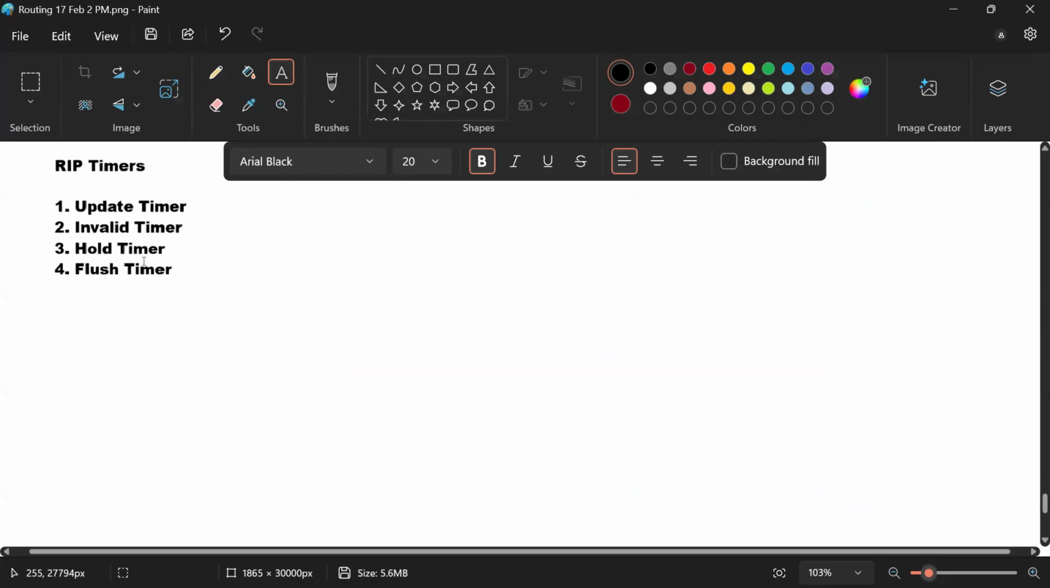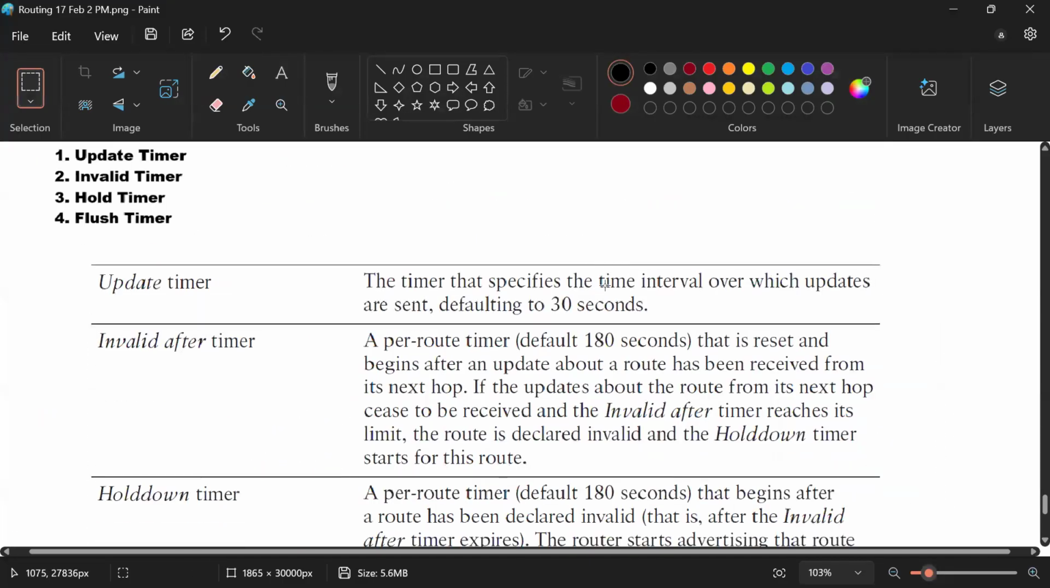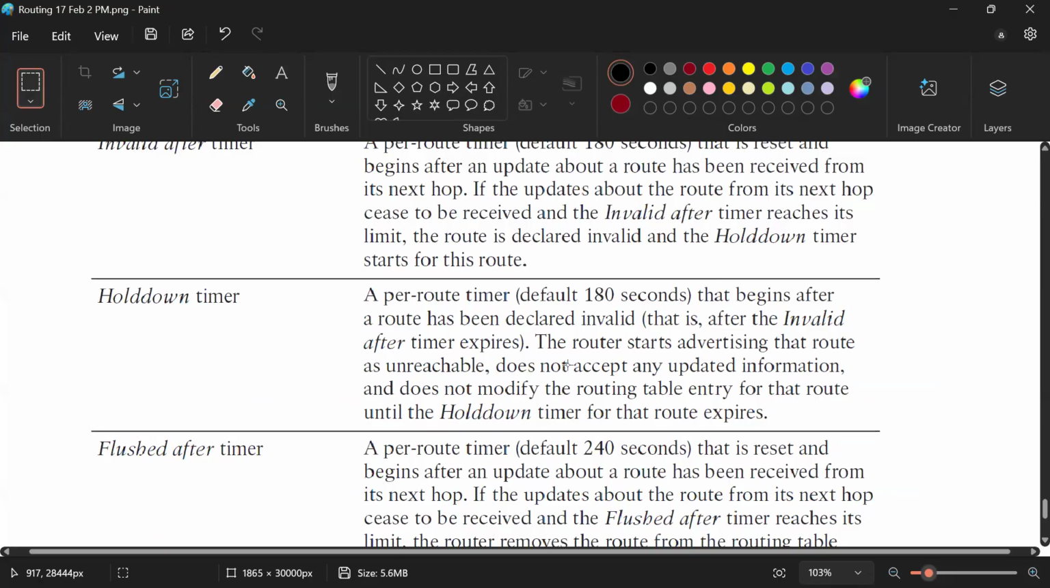Now another question I have. Here you have a statement, right? The router will start advertising that route as unreachable. What does it mean?